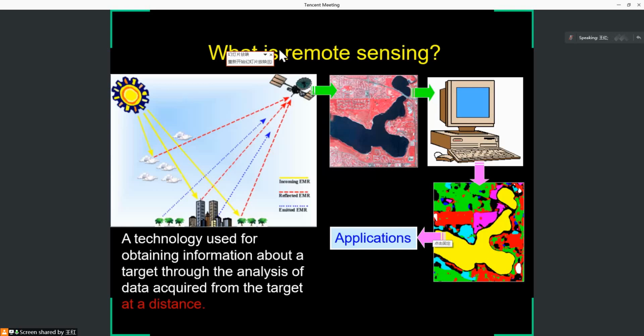Remote sensing is used for obtaining information about a target through the analysis of data acquired from the target at a distance. So it is sensing, but from remote. Okay, so this is the name.